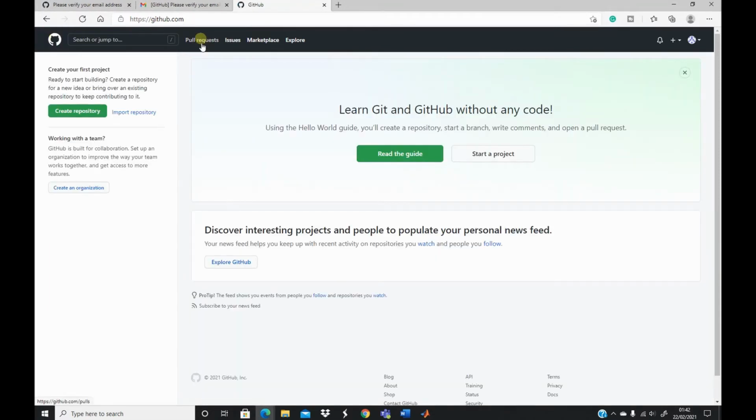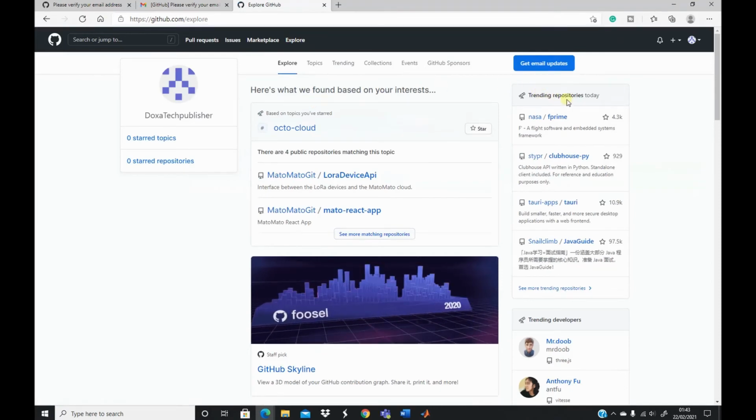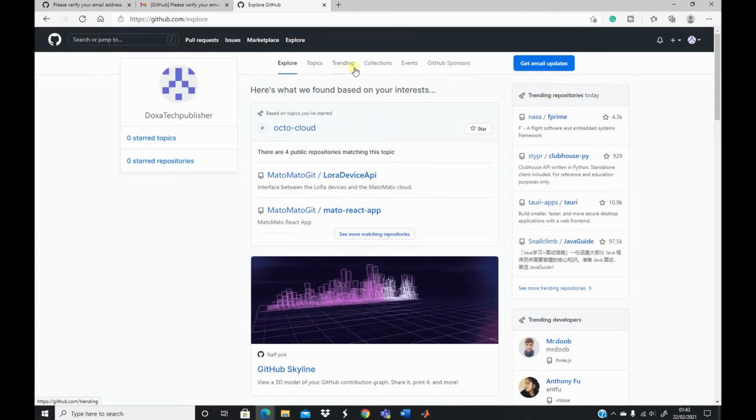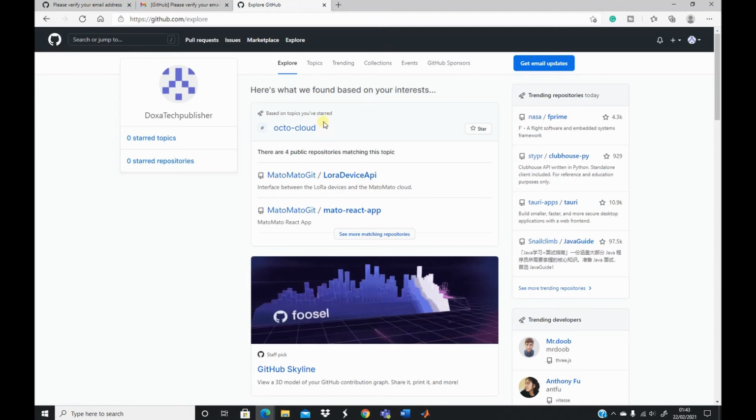Over here you have pull requests, which you use to pull information from your Git. I'm not going to go into detail for now as you're a beginner. Here is issues, for issues you have created. The other important one is explore, which allows you to interact with the GitHub community. If you click on this, you see trending repositories, topics, events, etc. So you could select any of them to see what is happening within the GitHub community.